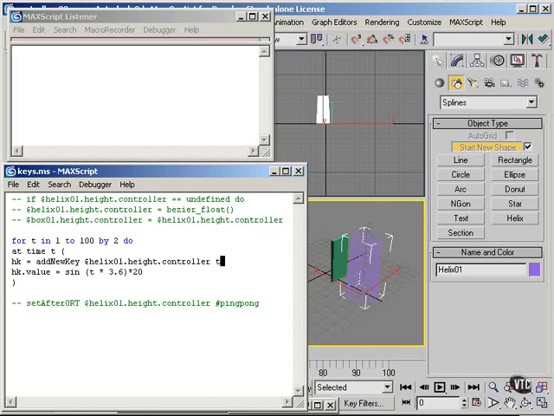Continuing with controllers and keys, we're going to look at adding new keys using the add new key function, and then setting the value of a key using the value property of the key. So in this line, we add a key, we capture that key in a variable, hk in this case, and then we set the value property of that hk variable.